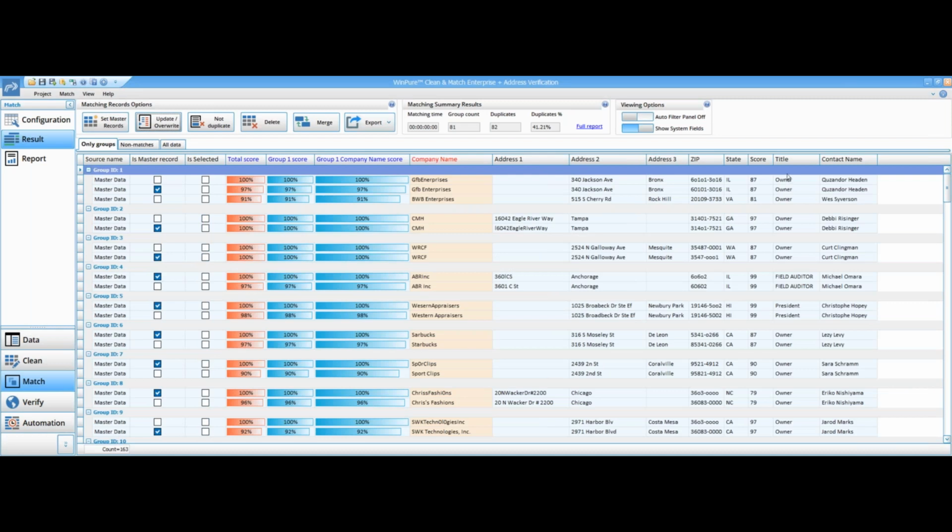So a quick example there. Now that title column has been standardized across matching records. So we've completed that job. The next example here is going to be merge.